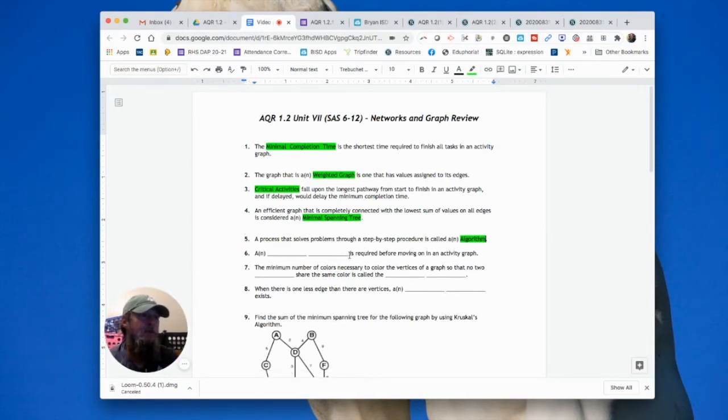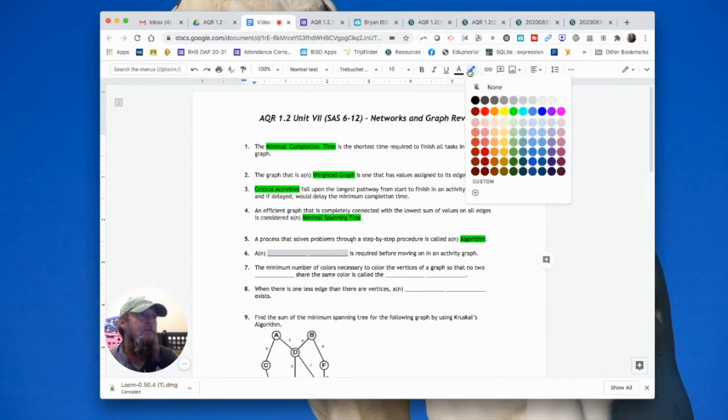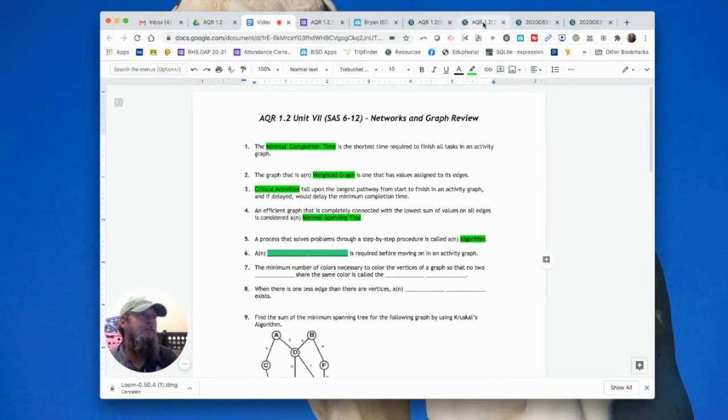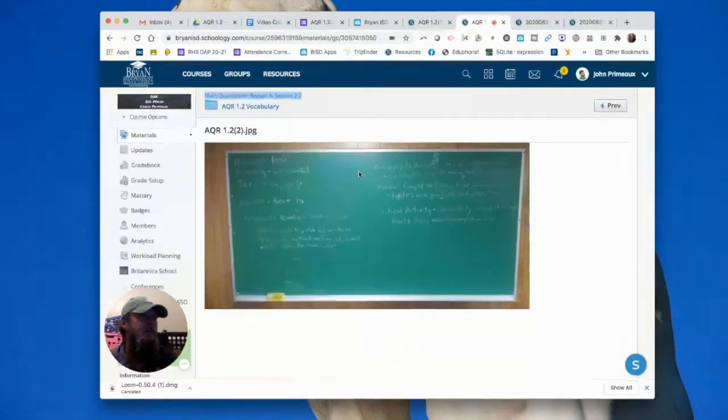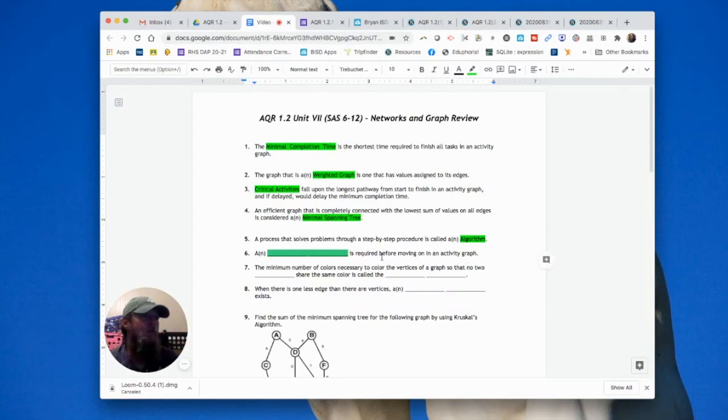All right, a blank blank is required before moving on in an activity graph. Before you can move on to the next activity, you have to find something that works there. Check it out. Look at this right here. It's an activity required to be completed prior to moving to the next activity. Required before moving on in an activity graph. That's exactly right. A prerequisite activity. You go on to college or you go on into trade school and you're taking courses, what you're going to find out is that there are prerequisite courses you have to take before you can take some of those higher level courses.